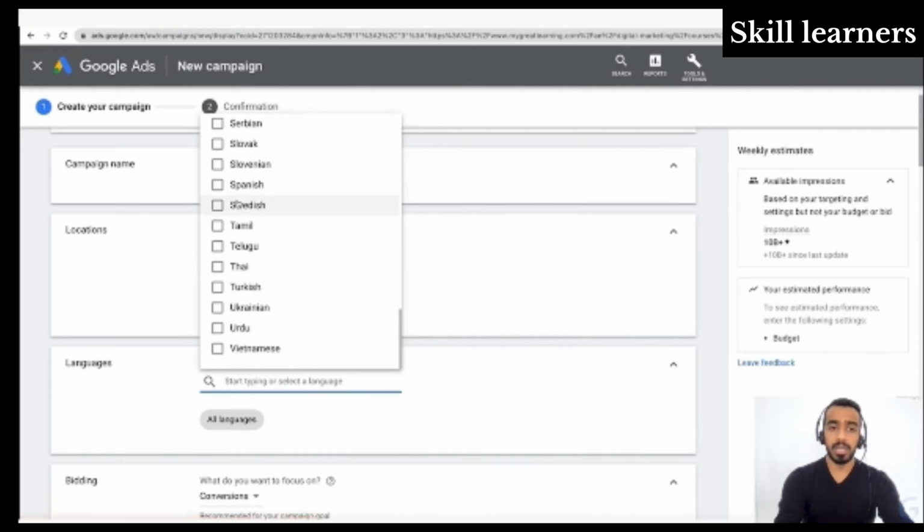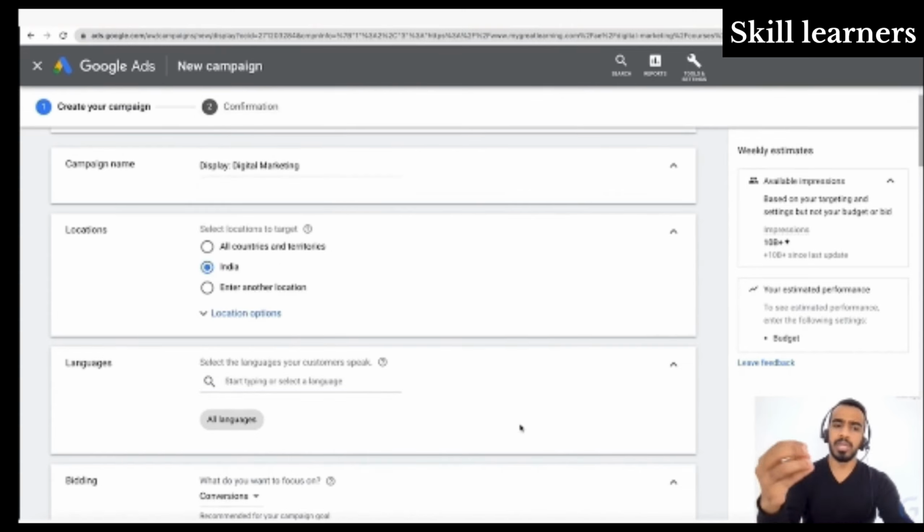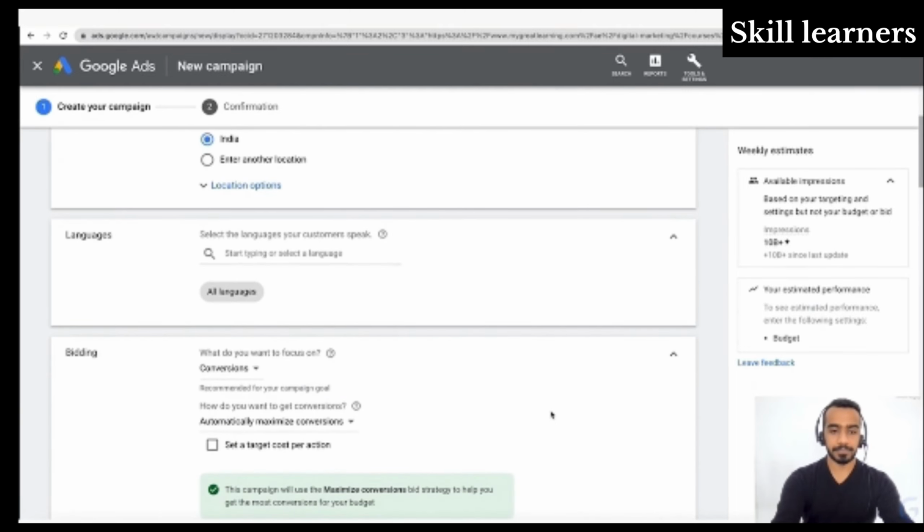There's a whole list of languages available here. So if you have vernacular ads, you can target specific languages here. So this is completely up to you. What are the kind of ads that you're running? If you are running a Hindi specific ad or a Tamil specific ad, you want to show that only to those languages. So that is completely up to your business and what you are running.